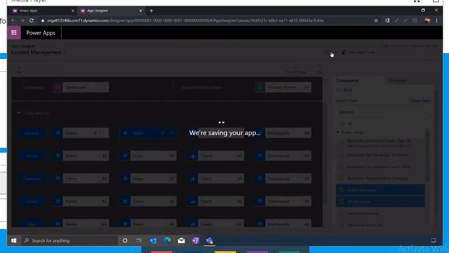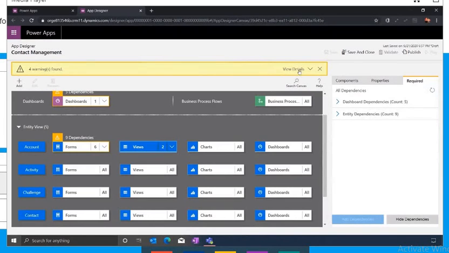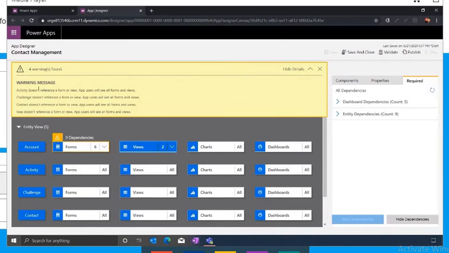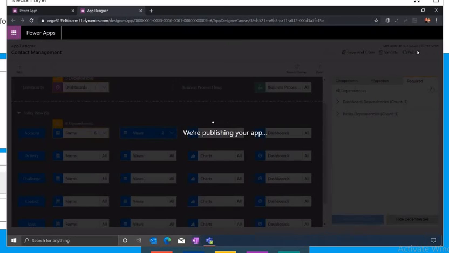So once I save that and I click validate, it'll tell me if there are any issues. There's a couple of warnings found, so activity doesn't reference a form or a view. That's fine. I'm not too worried about that. So it's the same thing for ID and the rest of the entities. So it'll give us all of them. So it does warn you that you've got all of the components in there. I'm simply going to publish because I can publish with warnings.